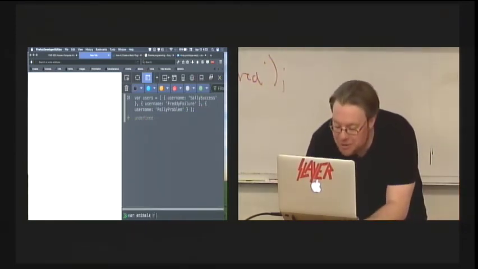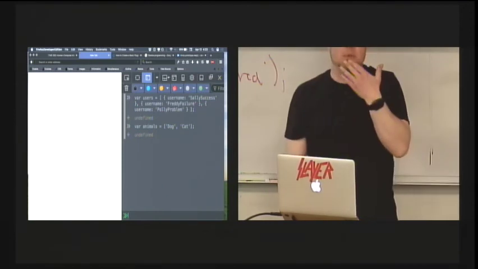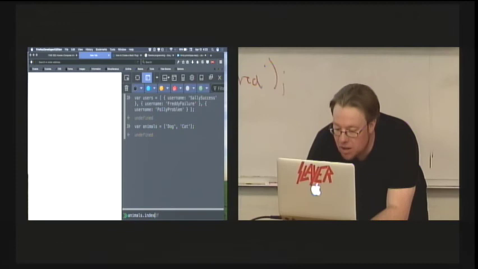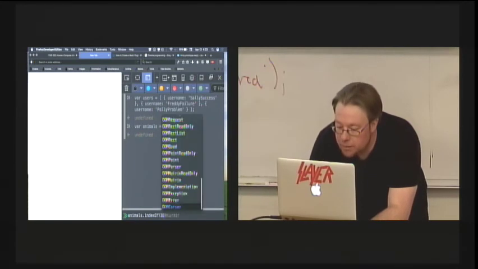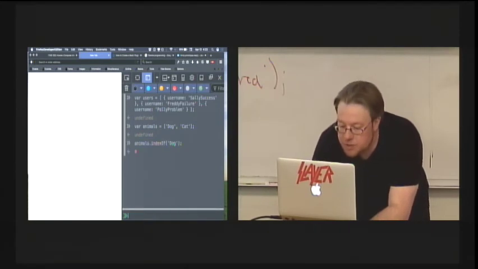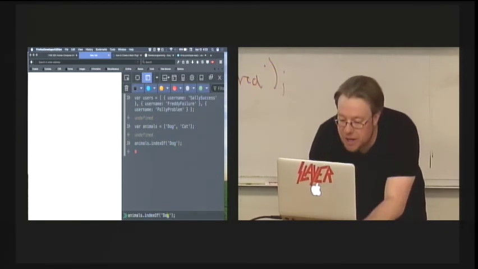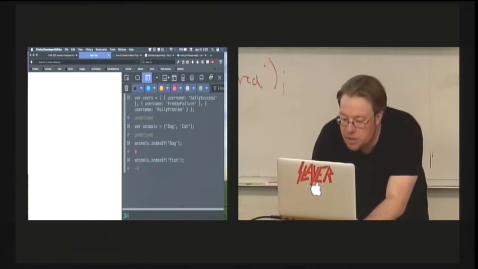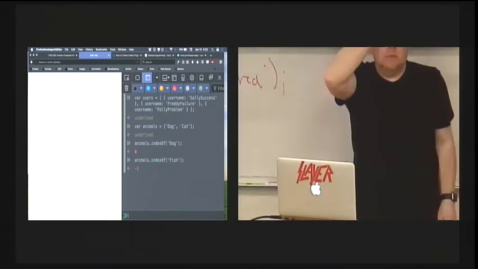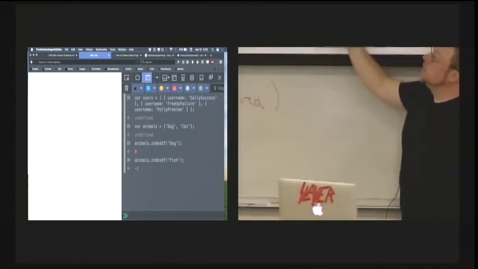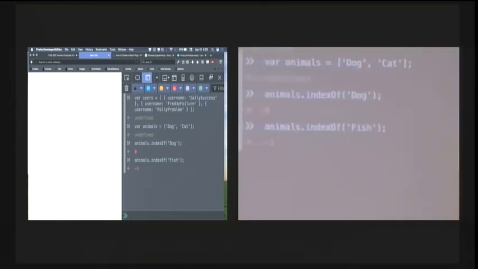We could do var animals, dog, cat. Right? If I wanted to find out whether there was one of those animals in the array, I could do animals indexOf dog, and it's going to return a 0 or greater integer with its position. If I ask for a non-existent thing, fish, it's going to give me -1, right? Which we can use that logic to figure out things like, is there some particular user in our group, right?